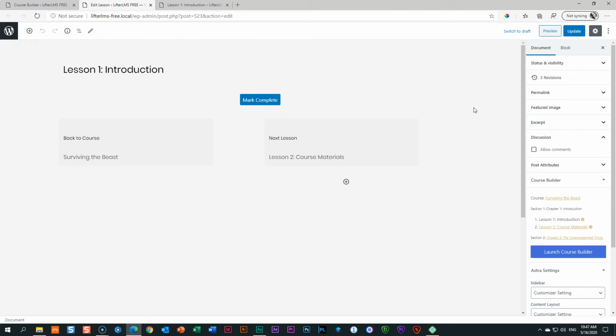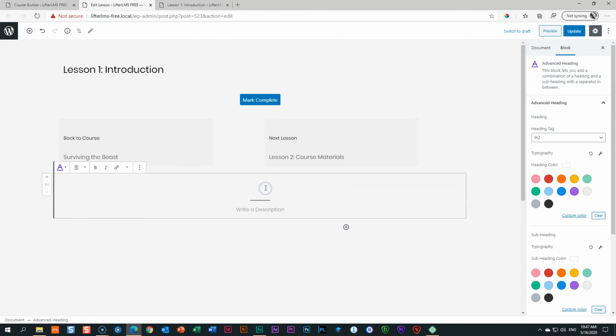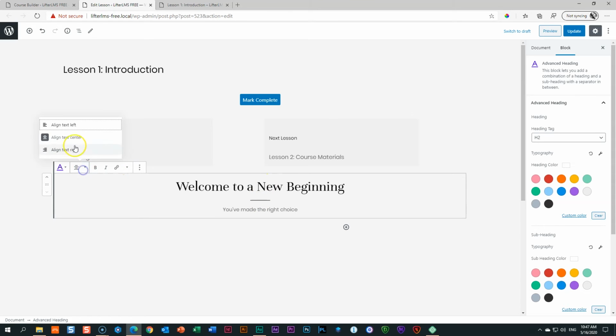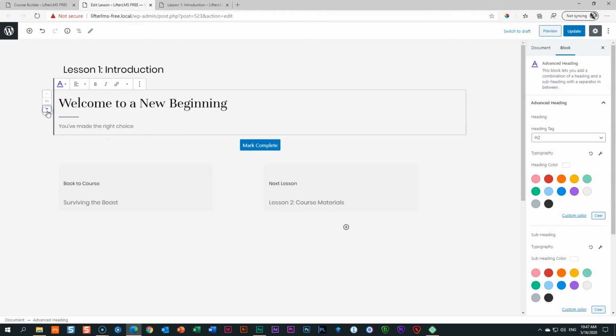Let's build out some content. You want to thank people for signing up. This is going to be all text. So you can do that with the WordPress Gutenberg editor, and I'll do it very similar to what we had done earlier. Let's go to the plus. I'm going to look for a heading. I'll use the advanced heading. And then here I'm going to call it Welcome to a New Beginning. You've made the right choice. And then I can style it. I will put it to the left and then I'll move it to the top. I'll click here on move up and move up.